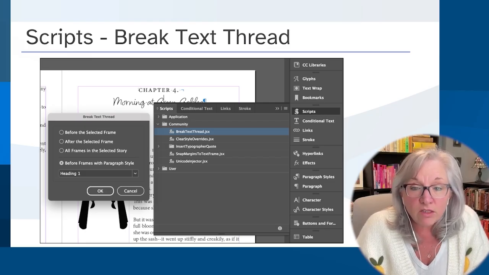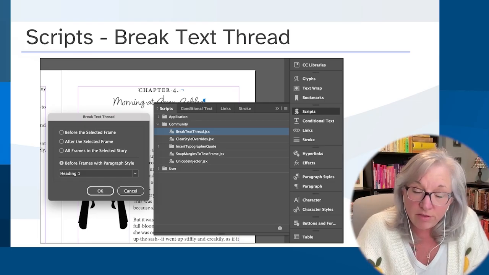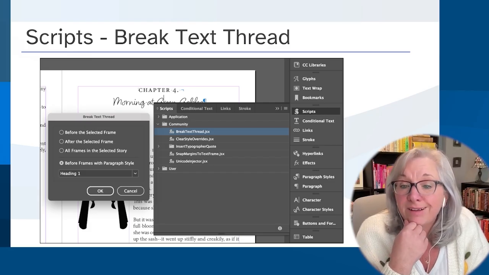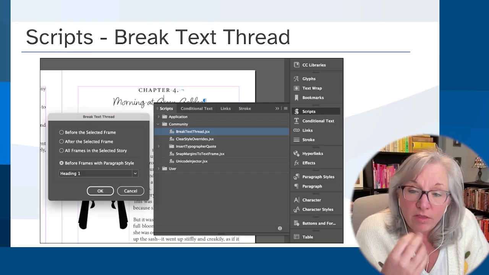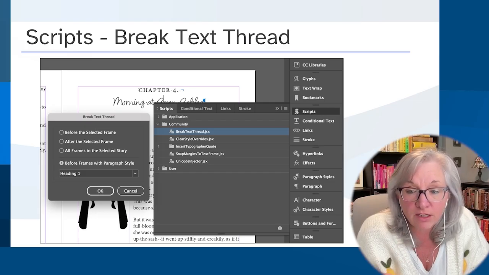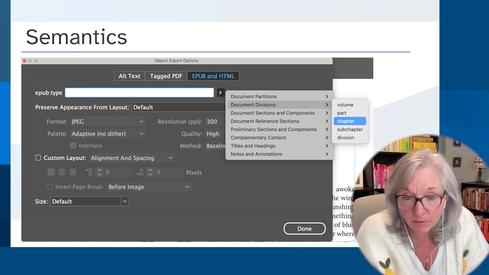So you can break the content before or after the selected frame, or you can ask it to break all the threads at a specific paragraph style like chapter title or Heading 1. And then, with the arrow or selection tool activated, select the first frame in that chapter, and then navigate to Object Export Options to apply the appropriate EPUB type.